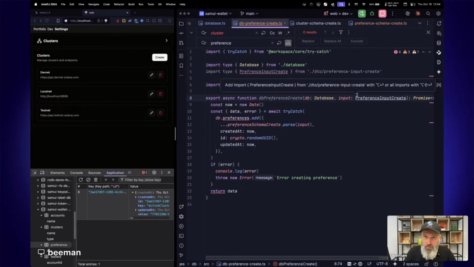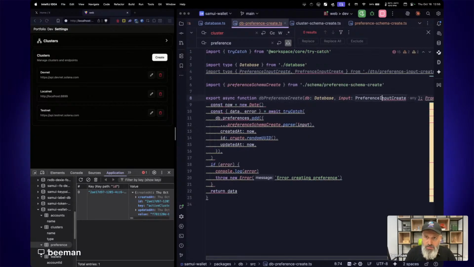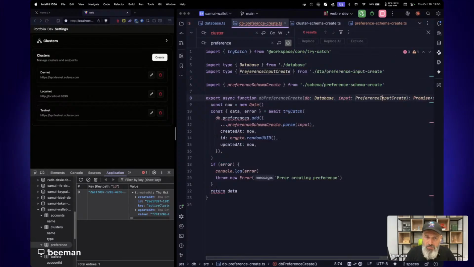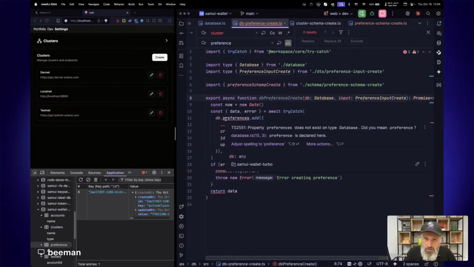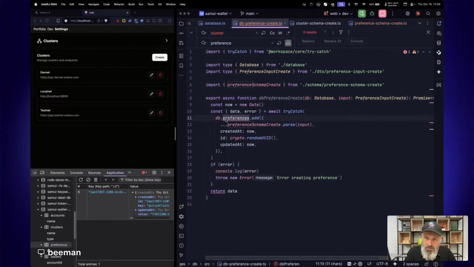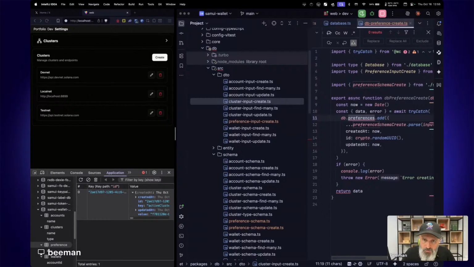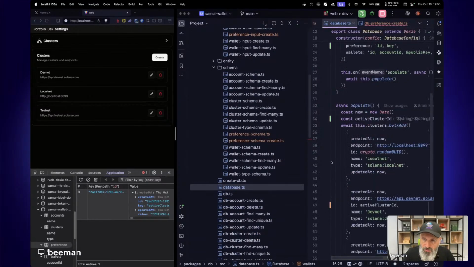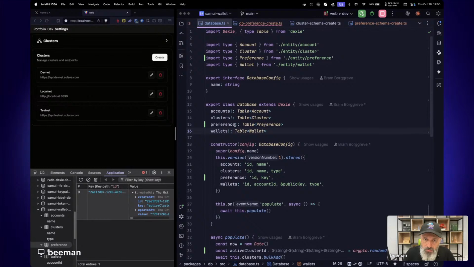Now, I did make a typo there. So let's make sure that's fixed. And here, DB preferences, it's not there. So this is interesting. I need to figure out why, because I think it should be plural in this sense. Yes, it should be. There we go.